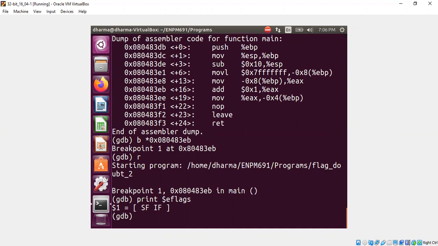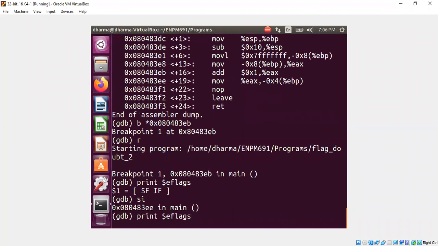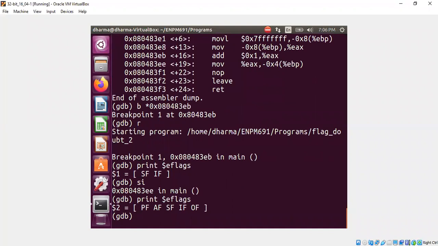But now let's do the add by 1, and now let's print these flags. What the doubt was, why do we have the overflow flag turned on? That was the question I received.